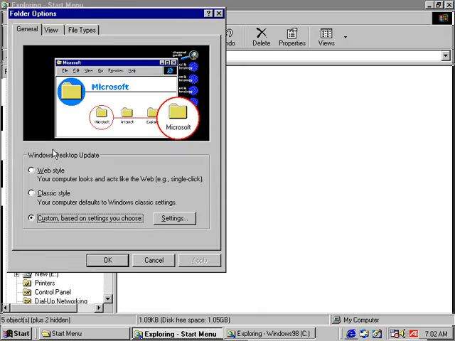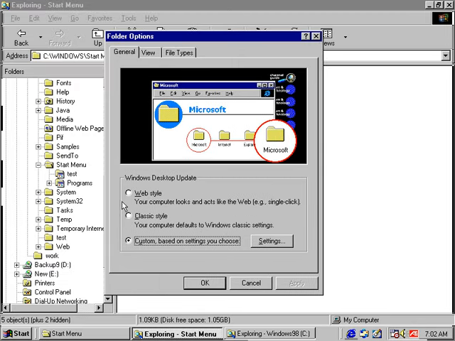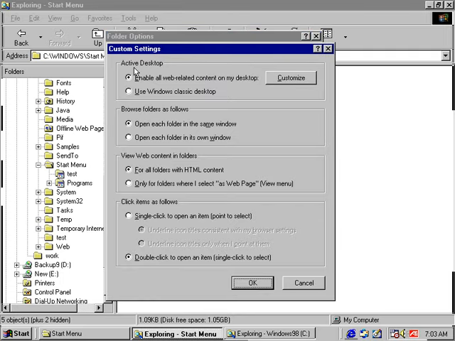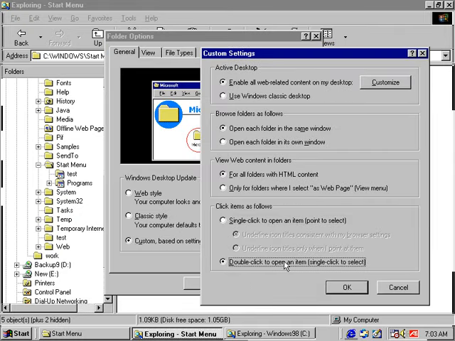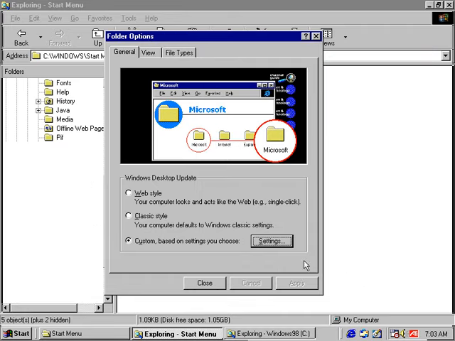From folder options we're able to select the different kinds of folder options. We've got the Windows Desktop Update, where we're able to adjust the different settings. If we select settings here, we're able to customize our settings. We've got a whole bunch of different options here. We can customize our active desktop, browse folders as follows, view web content in folders, click items as follows. So here we've got double click to open an item. If we only want to single click to open an item, we can select here, and we see underline icon titles consistent with my browser settings. So here we'd only have to single click something and it would open up that particular link, but we're just going to keep it as double click because it's standard with the Windows operating system. Most people using it are used to double clicking, so it's probably better that we don't adjust that.